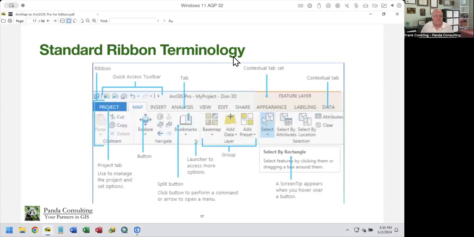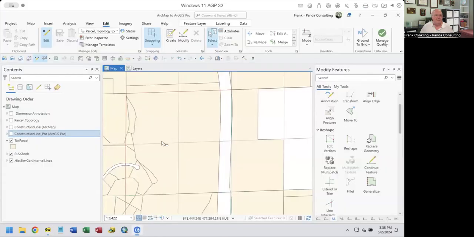Ribbon interface. Again, the standard ribbon terminology. Here's the ribbon. Up on top here is this quick access. You can actually go and modify that. And we have individual tabs. We have tab groups here, related tools in here. We have what's called a contextual tab group. All right, let's go and show you what that is when you're first getting into here.